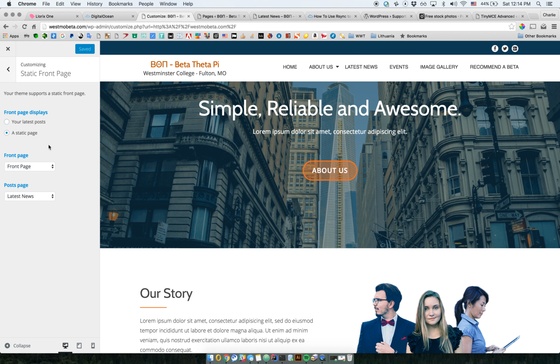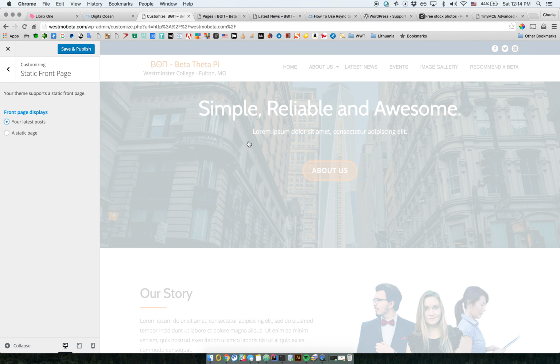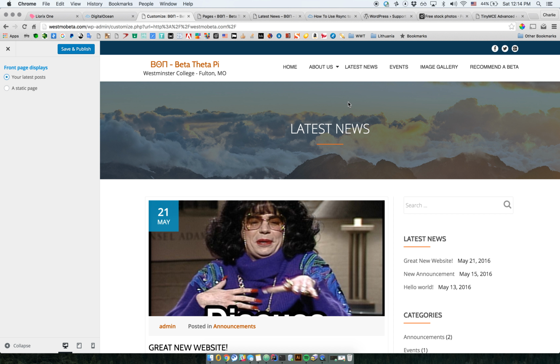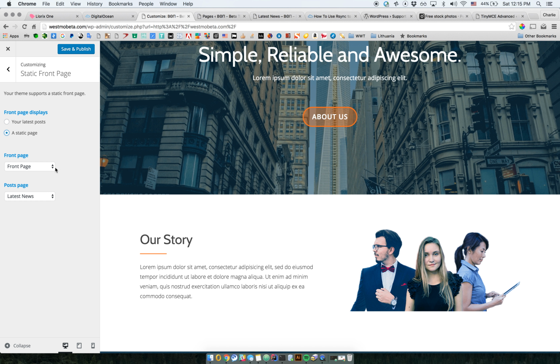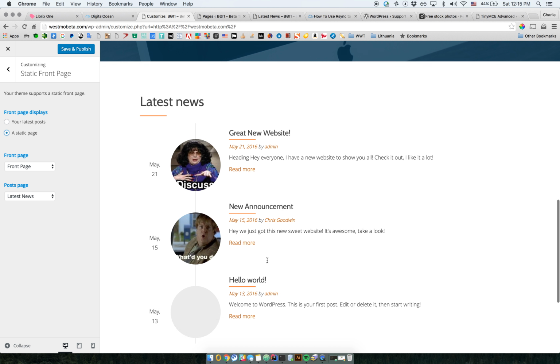If you click on static front page, you get to see two specific options: which one the front page displays. If it's a static page, then you select which of those static pages is your front page from the list of available pages on your site. Or you can select your latest posts. I don't recommend it. It's just your post home page, and it doesn't do much. So I'm just going to stick with the static page, and I'm going to keep it the front page.